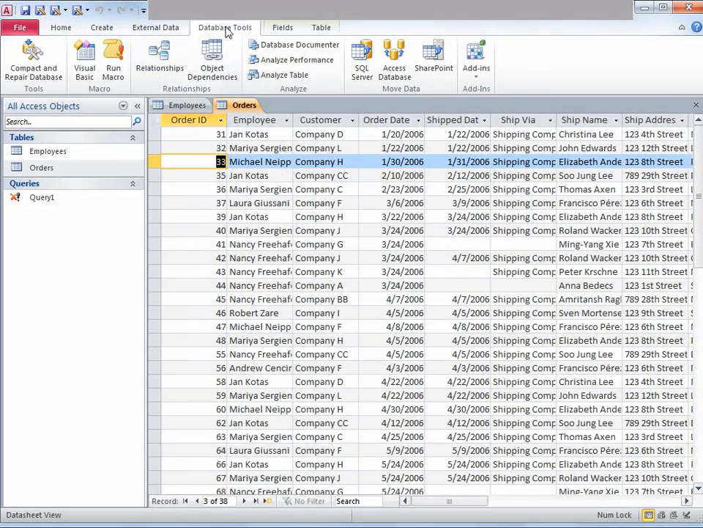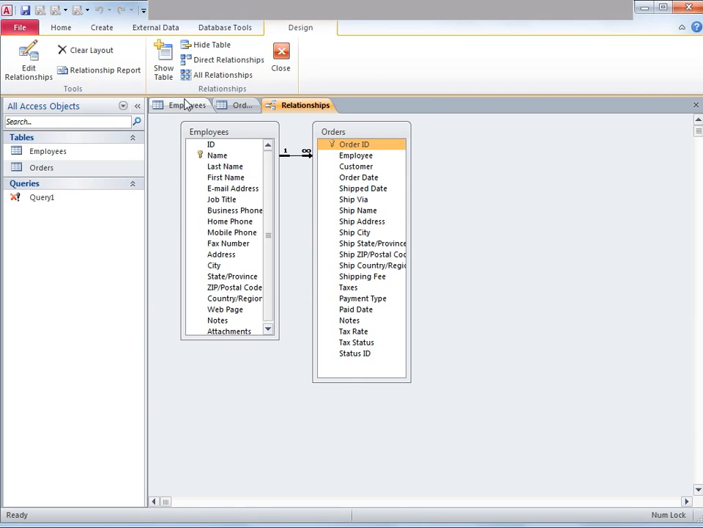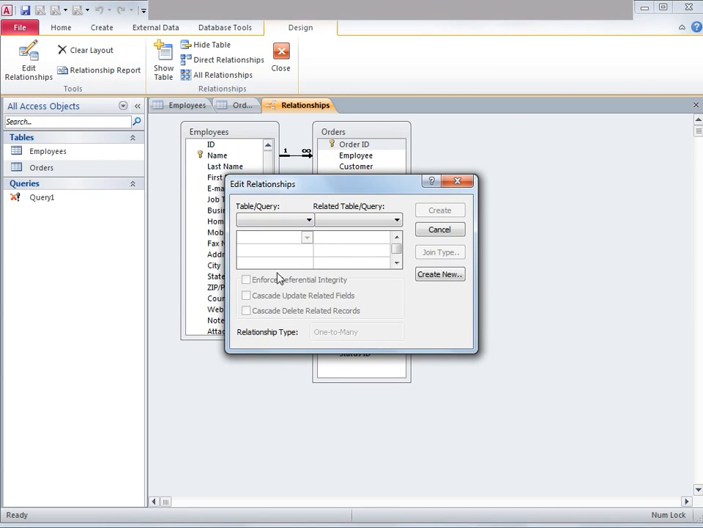So going back to the Database Tools tab, under Relationships, I'm going to click on the Relationships icon. And when I click on Edit Relationship, remember this window where we had clicked on Cascade Update related fields and Cascade Delete related records.